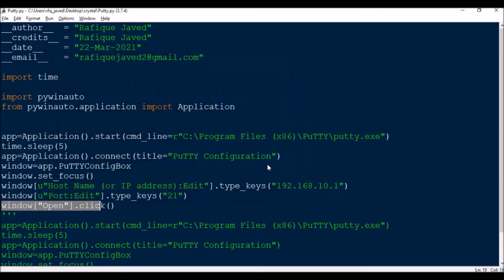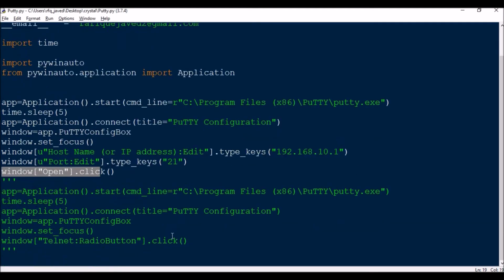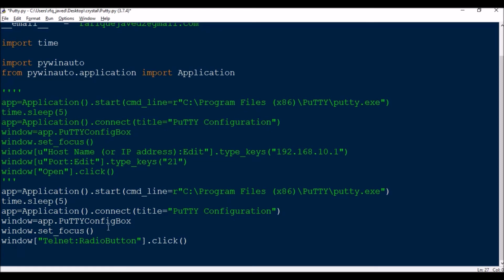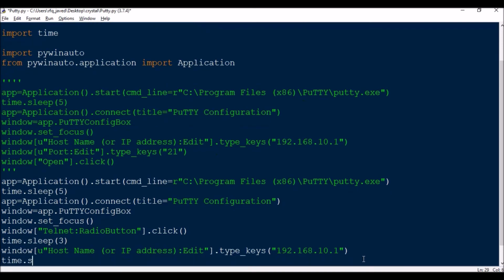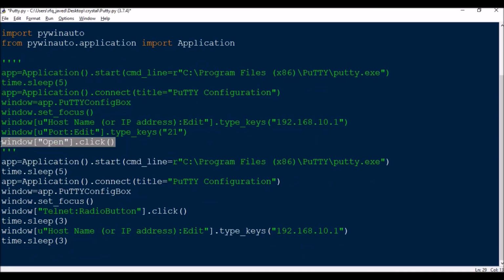Next, what we are going to do is choose any of these radio buttons. I will comment this out. In my case I will put some time.sleep so that you can see what is happening, otherwise it is clicking very fast and you can't see what is happening behind. So I will put time.sleep of 3 seconds, and then I will put window Open.